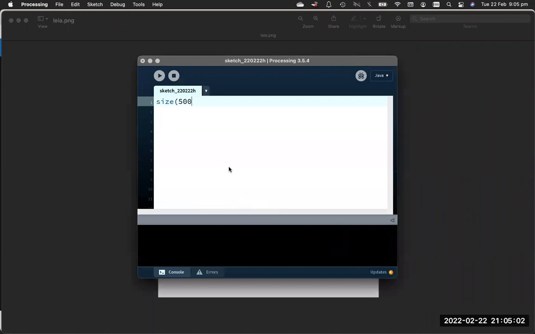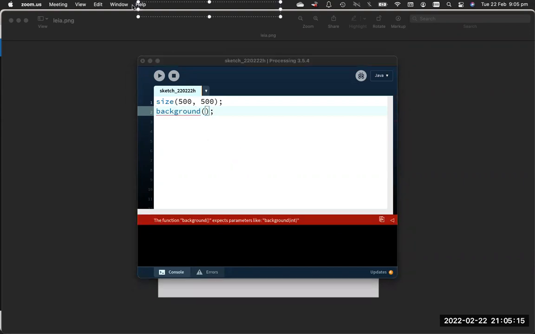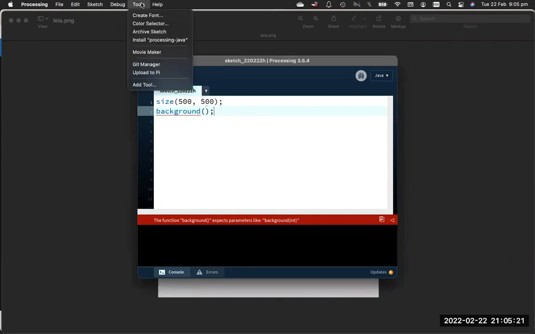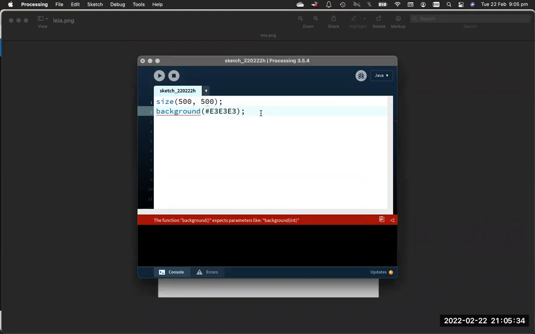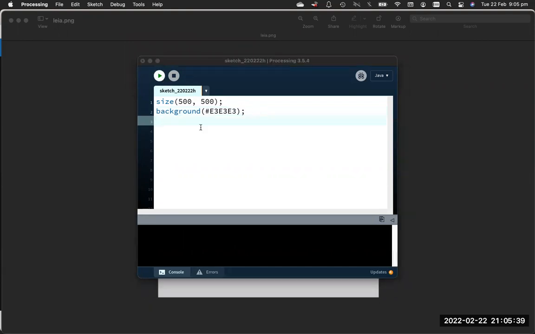So we start with size 500, 500. We saw that that's the function we use to create a display window. The background, and we're not going to worry about the colors. We are directly going to select colors from tools, color selector, and it's really light gray. So we're going to keep it somewhere over here. Copy this color code. I talked about the color code in the lecture, but let's not worry about that. It is some color code. The command is background, and we run this.